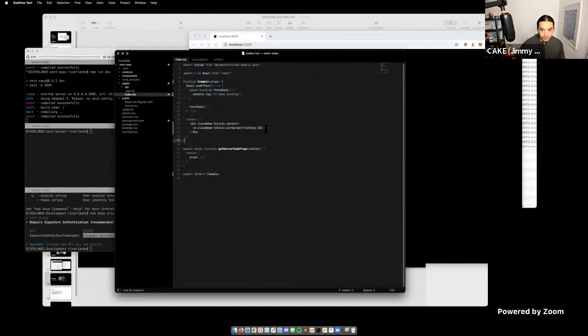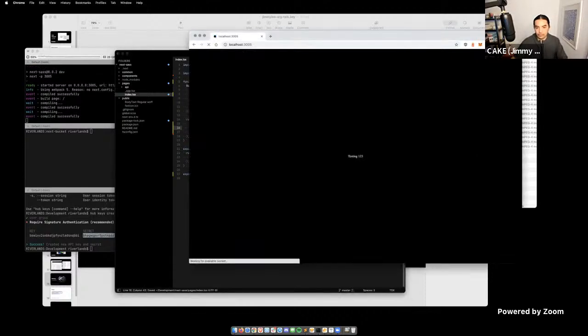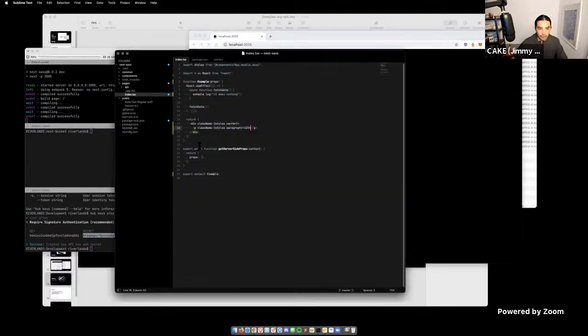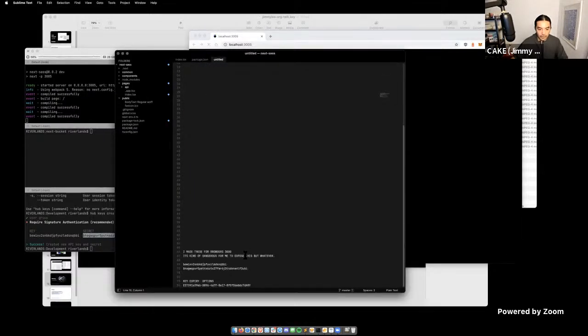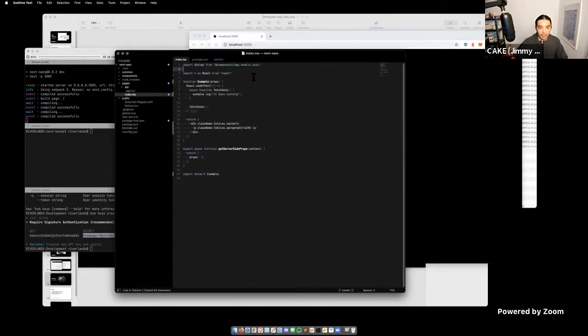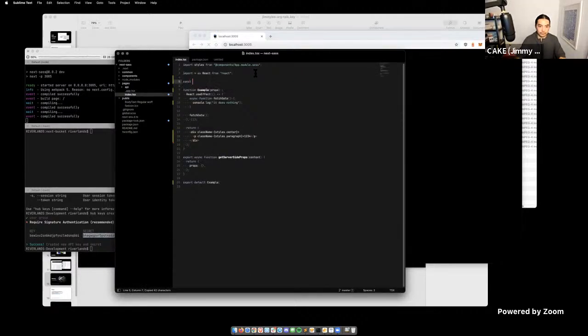So let's just test that this still works. 1, 2, 3, 4. Cool. And for this demo, I have exposed an API key, and it's right here. So I will be using this API key to do stuff.